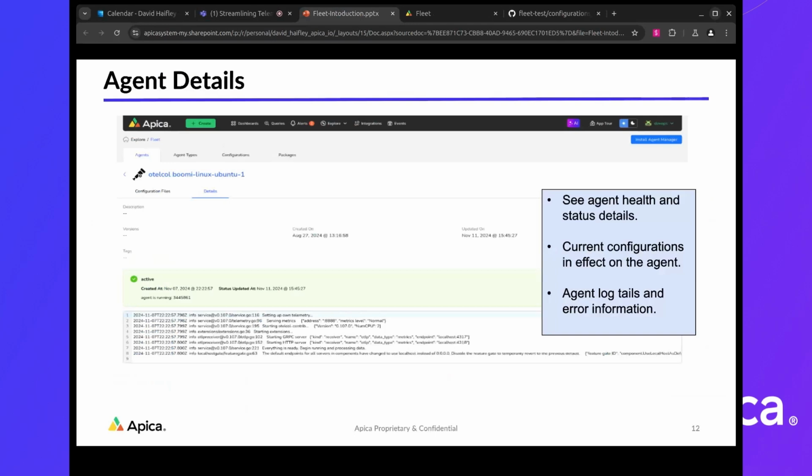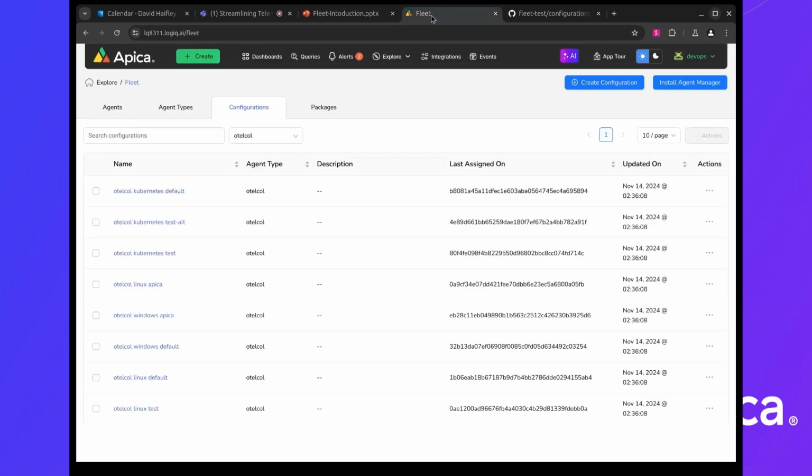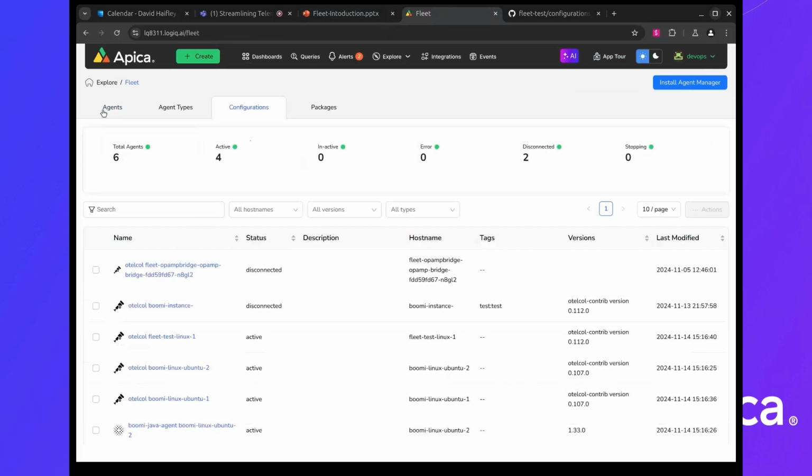Okay, so now that we have configurations and packages available, let's get into assigning them to agents and applying them. Here's the main agent interface screen for Fleet. I have several agents connected to this environment. I have several active ones right now, and I have some that I've disconnected to show you that as well. Right across the top at a glance, Fleet will show you the statuses of all the agents connected to your system. And you can see if there are any that are in statuses that might be problematic.